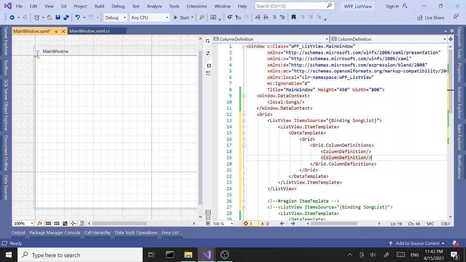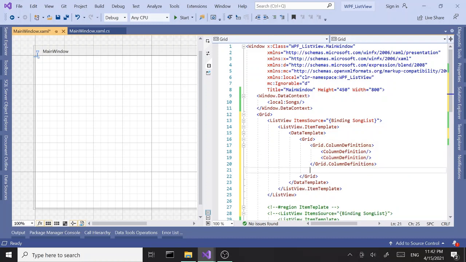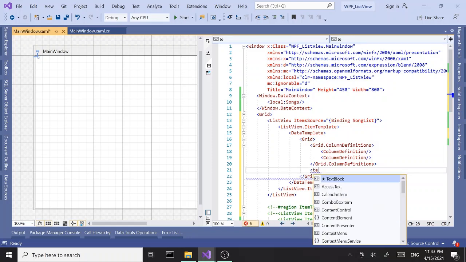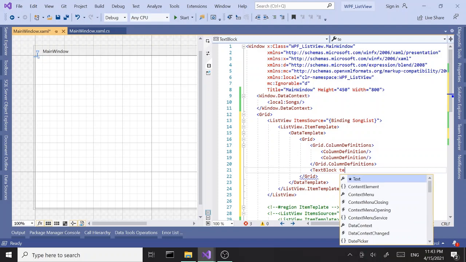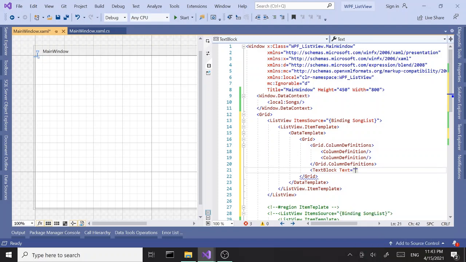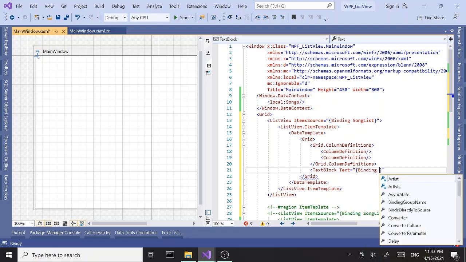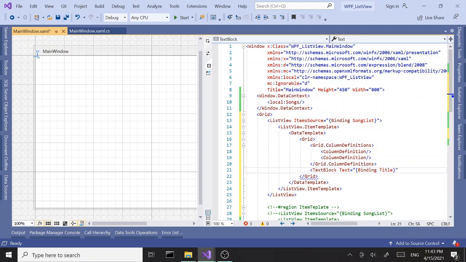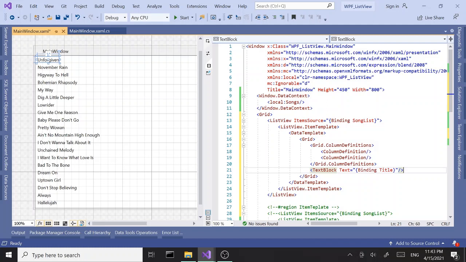Alright. Okay, so in the first column I want to have a text block, and the text will be bound to binding title. Okay, I think we are back to where we started.